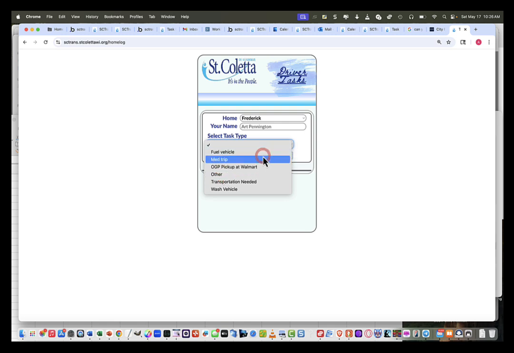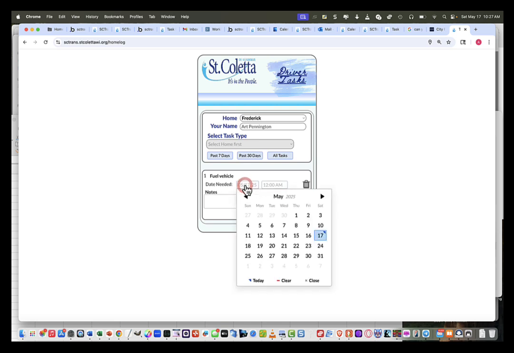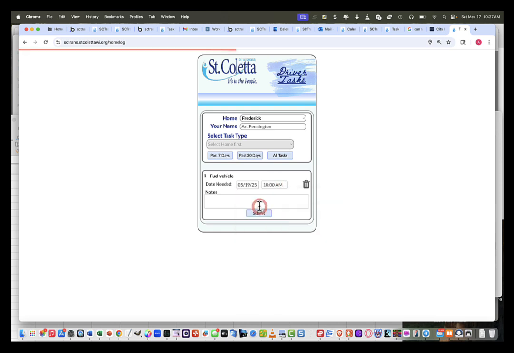I'll just pick one. Let's say fuel vehicle, and it pops up an empty little panel here for further defining the task. You can pick the date and time. Now we request that whatever you're asking, you ask it a day ahead of time, so we'll have time to schedule it for a driver. Since this is Saturday when I'm doing this, I'll just say Monday, and pick a time. Of course we want our vehicle fueled, and we know it'll be available by 10 o'clock.